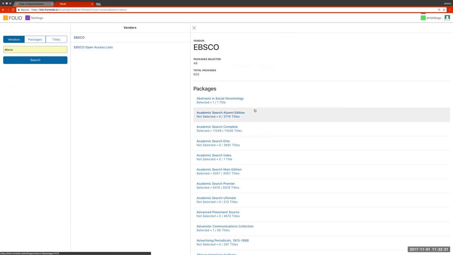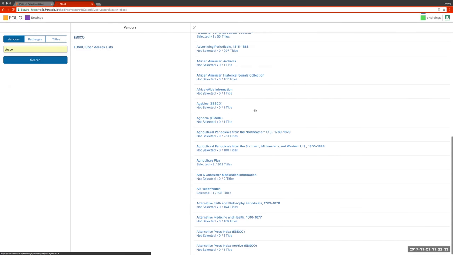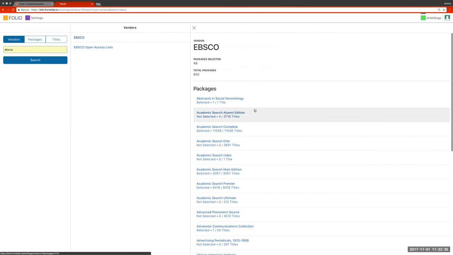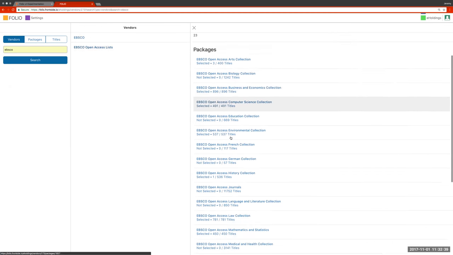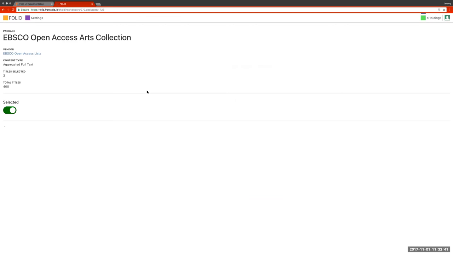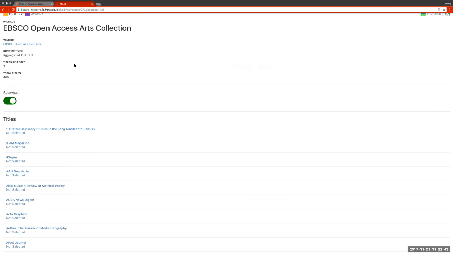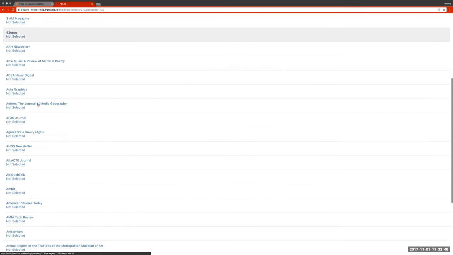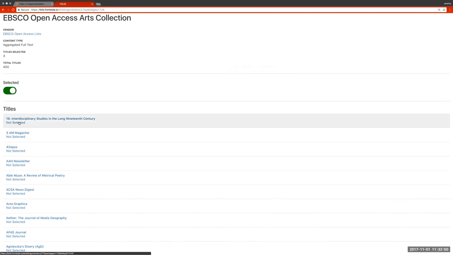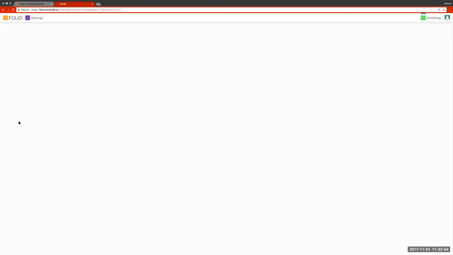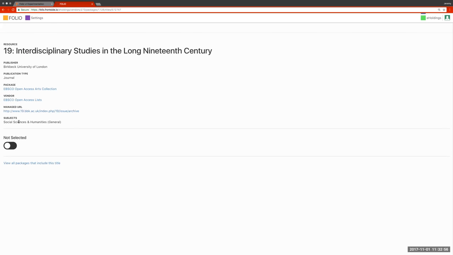Okay, yeah, and we can see that we have some packages listed here for the EBSCO vendor, some open access packages. And once selected, we can see the specific titles. And I'm just going to click through just to demonstrate the almost graph-like way that these different entities are connected.